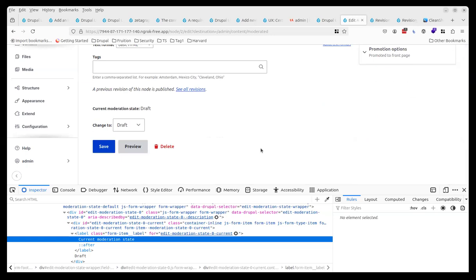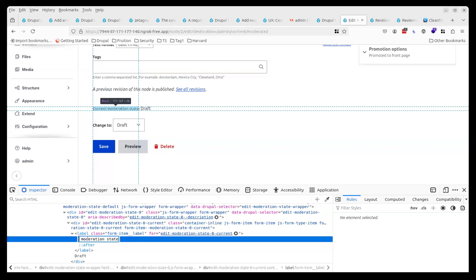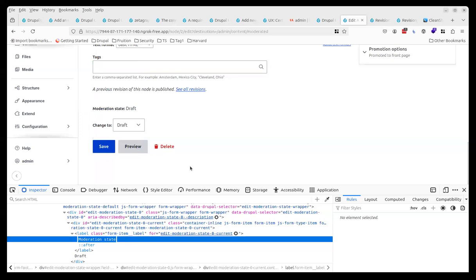Yeah, so it says, okay, so that says, did I use the word current there? See, that could be slightly confusing, because here we're using the word current to mean the version you're working with, which is the latest version. But on the revisions tab, we use the word current to mean what is the published version. Yes, let's be more consistent. Call it moderation state.